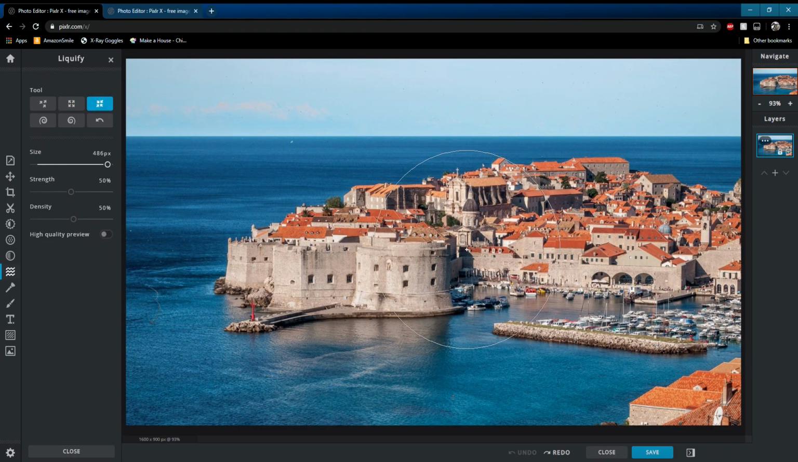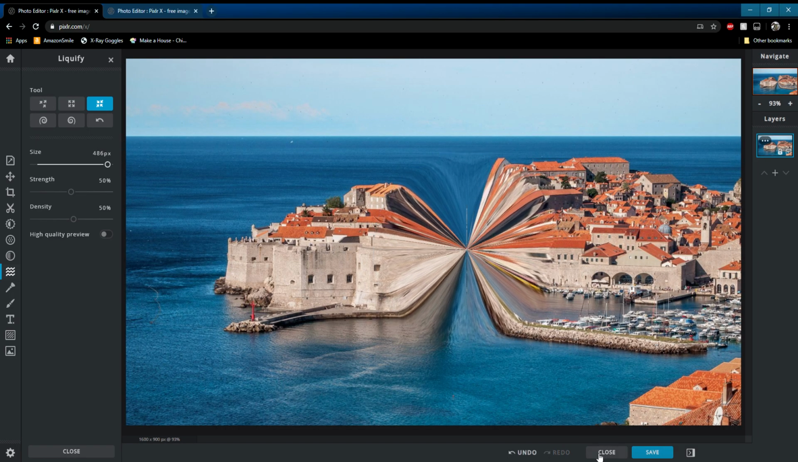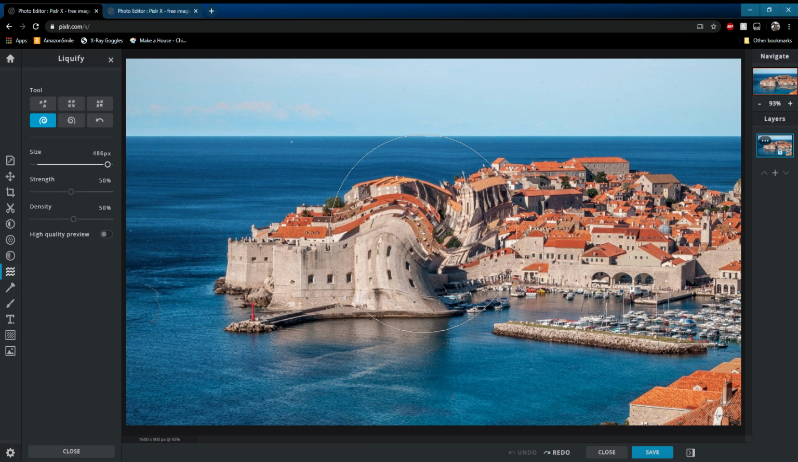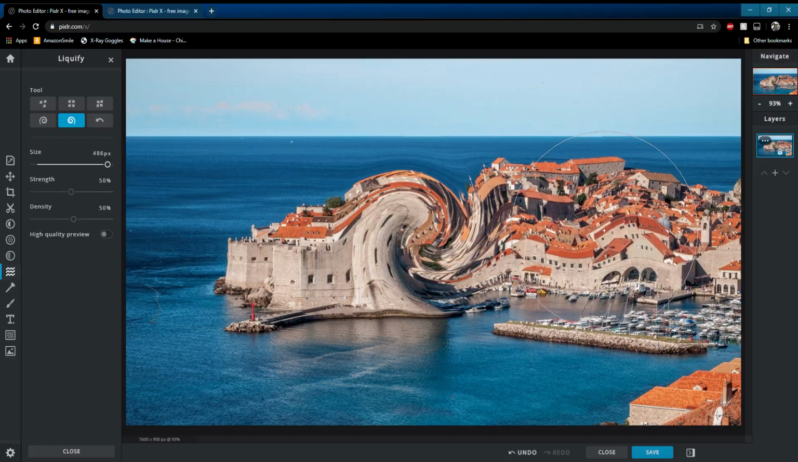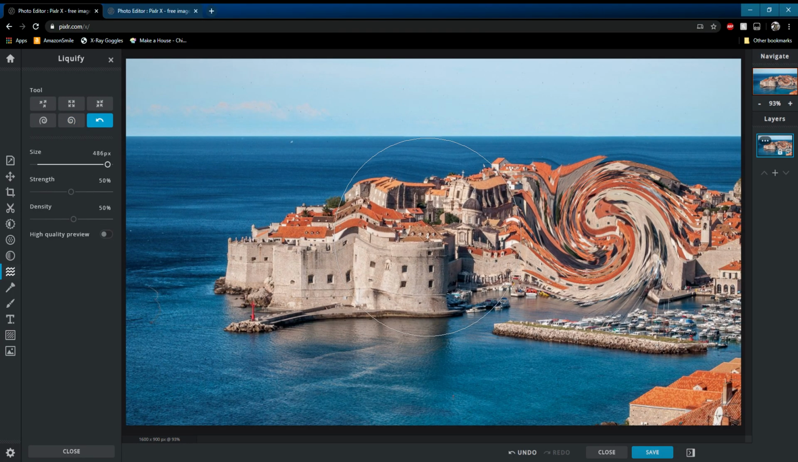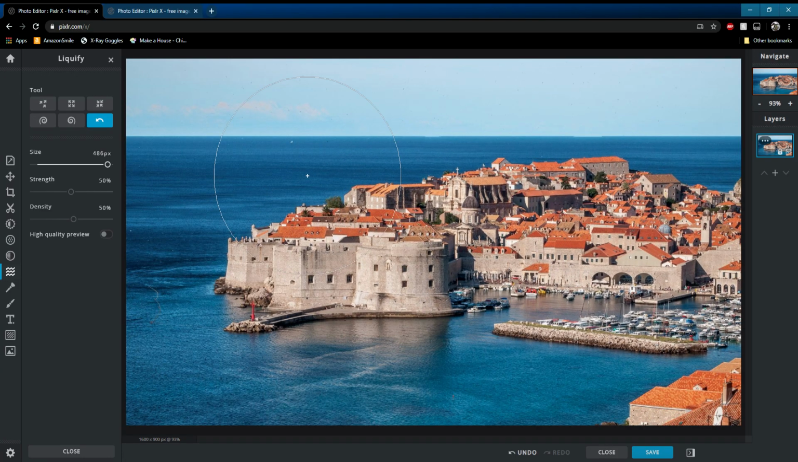Shrink. Looks like it's getting sucked into a black hole now. See? Swirl right. You've got swirl left. And restore. Fix your work. You can choose the density, the strength of it, the size of it. That one was pretty big, just to give you an idea.